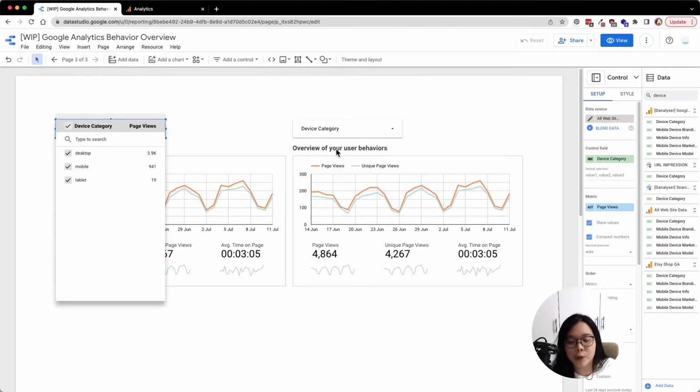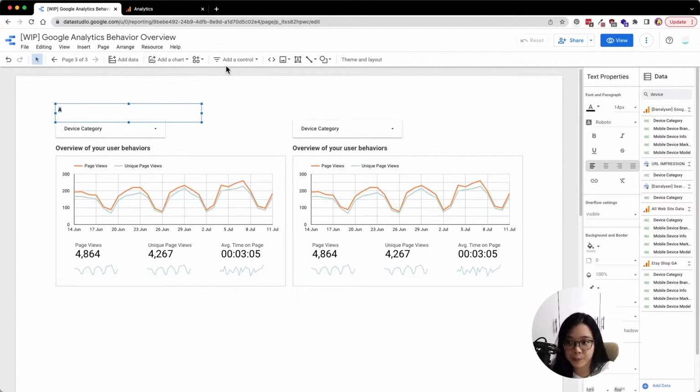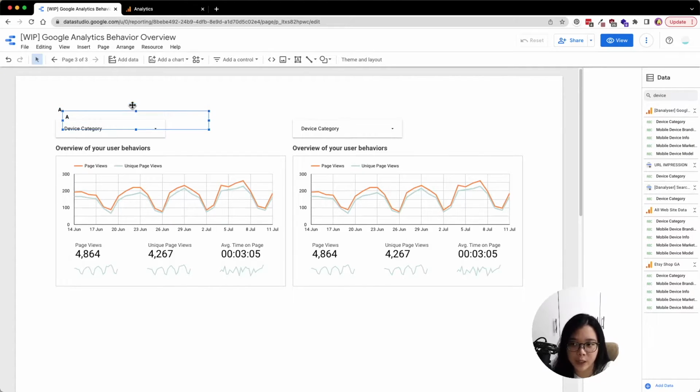For example, you can compare the performance of your content, for example your blog post, side by side using this method. And just for easy reference, I'm going to name the first group as group A and the second group as group B.